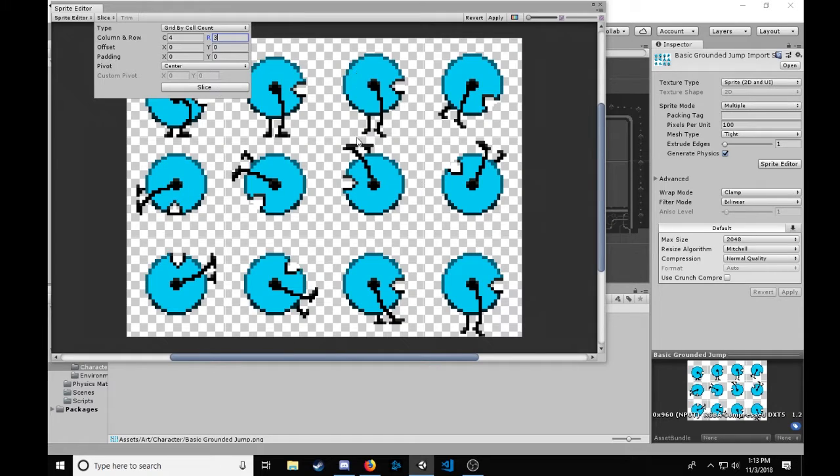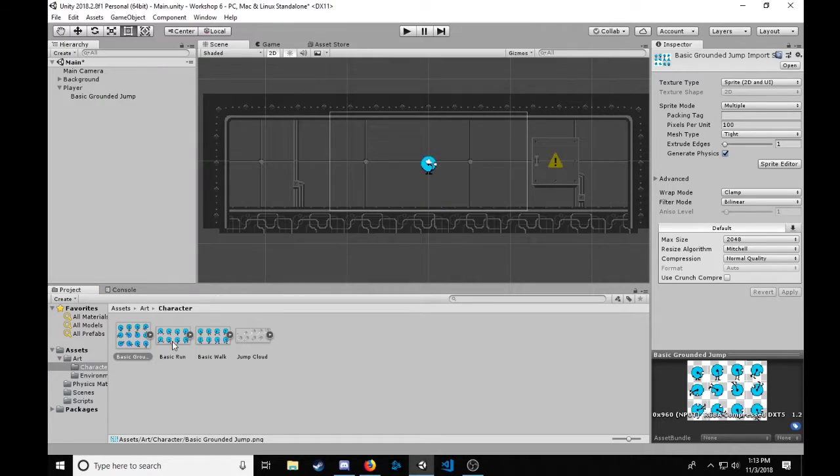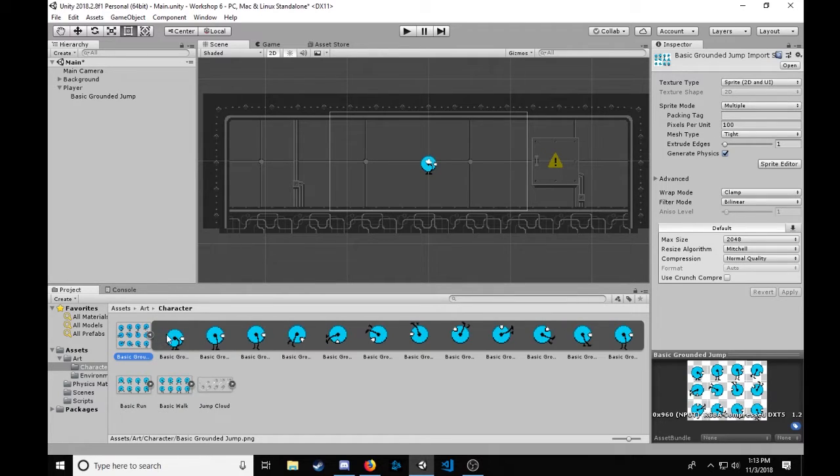When you hit slice, it's really hard to see because it's white on white a little bit, but there are lines in between each of them. And if you click on them, you can see that they're all individual. I think I just moved one on accident. Don't move them. And then you can hit apply at the top here. After hitting that and exiting out of this window, if you hit the arrow next to the preview for the sprite sheet, you'll see that we now have all of the individual sprites laid out.